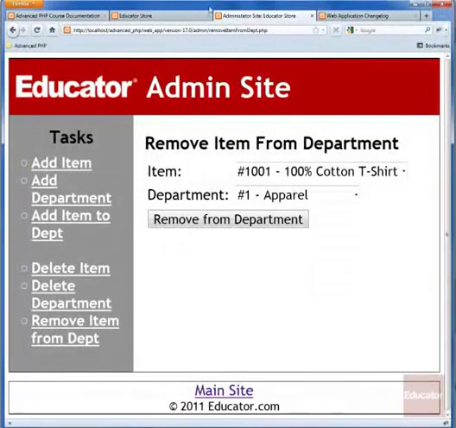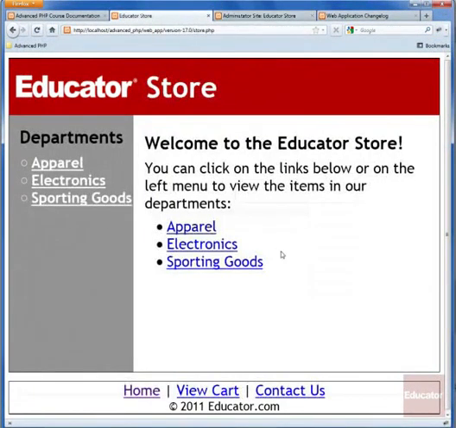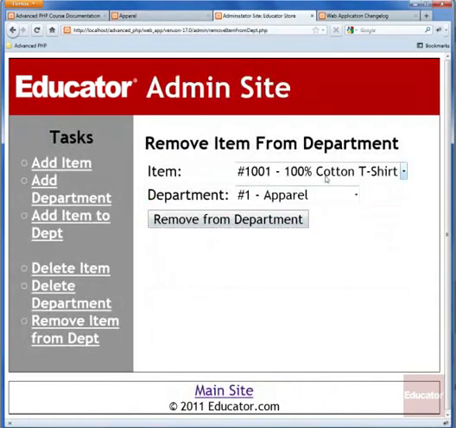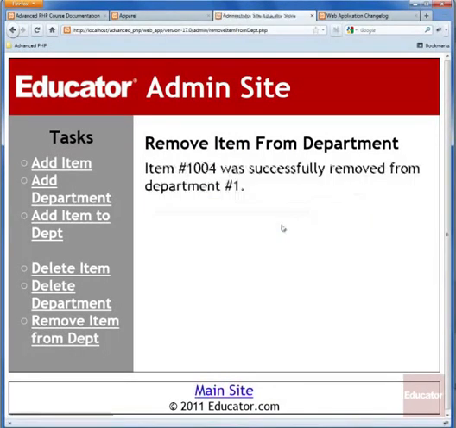And if we actually go look at our regular side of the store, the non-admin site, and we look at department 1, which is apparel, we can see that it has 2 items in it, 1001 and 1004, which is a t-shirt and a winter jacket. So if we want to remove one of those from the store, let's say we want to remove the winter jacket from the apparel department, we just click on remove department.